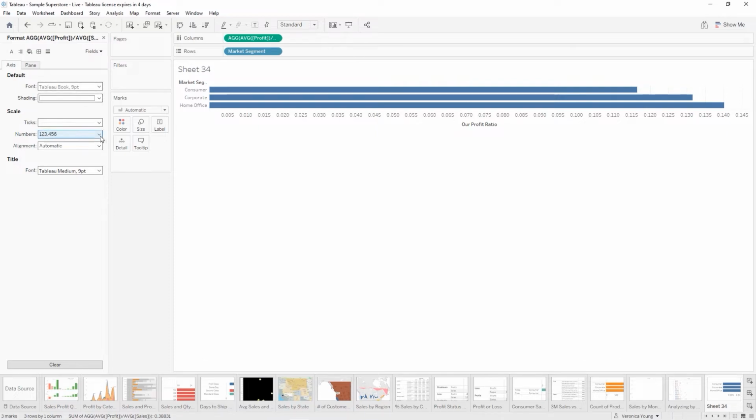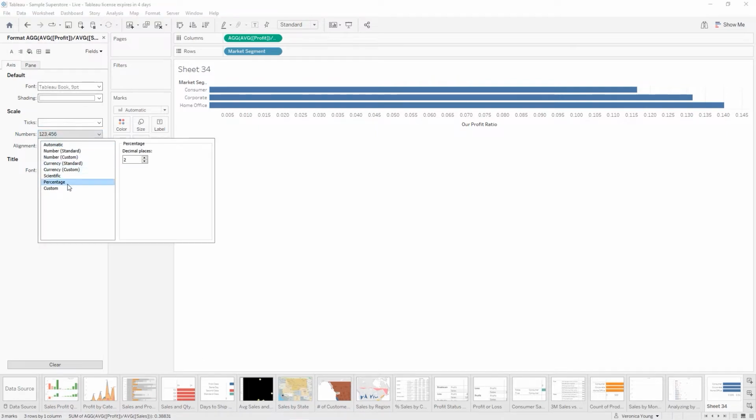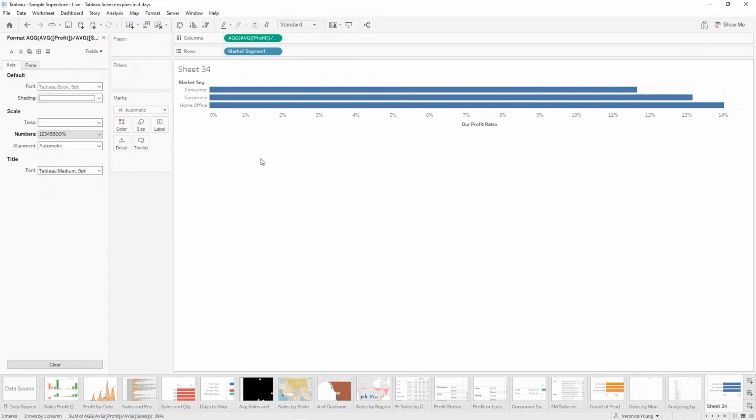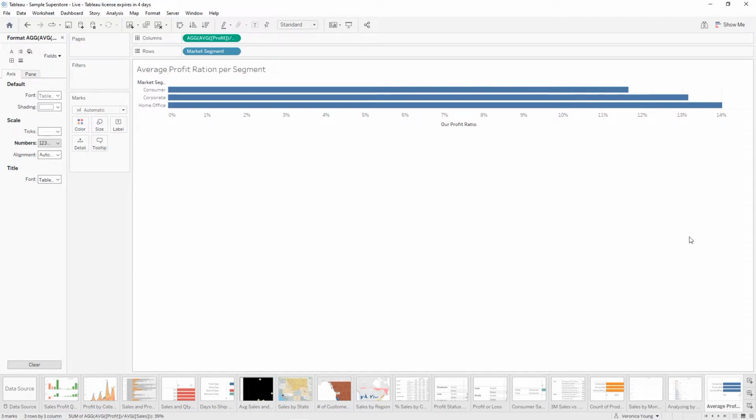And under scale, we're going to do the numbers drop down and choose percentage. And we'll get rid of the decimal places. So now you see your axis numbers have updated to percentages. And let's go ahead and name the sheet average profit ratio per segment. And on your own, let's go ahead and change the axis title to average profit ratio, and then save your workbook.